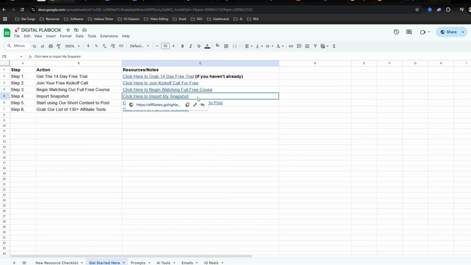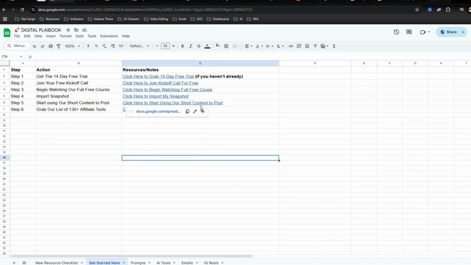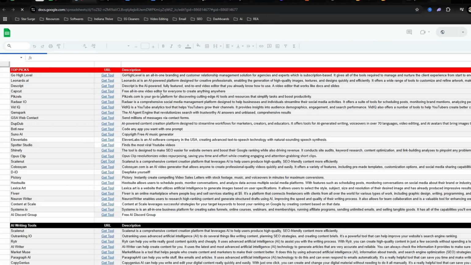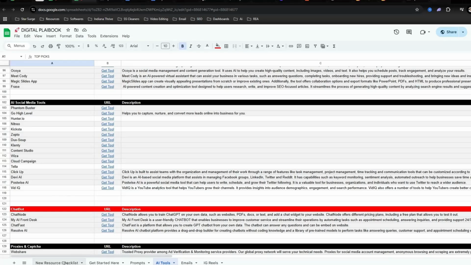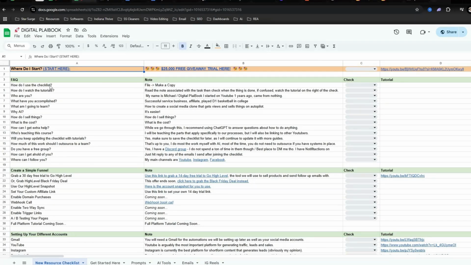You're going to want to import the snapshot. You're going to want to use the content that I have down here in IG Reels, and then just pick a tool that you can start getting paid to promote. Now, if you don't want to promote a tool, or if you just want to build an email list, you can use this digital playbook. I say it right here. How do I use the checklist? Make a copy. Boom. Make a copy, and then you'll be able to change the name to whatever you want. It doesn't have to be digital playbook. It could be AI checklist overlord, or it doesn't even matter.